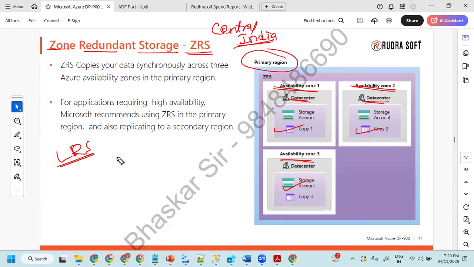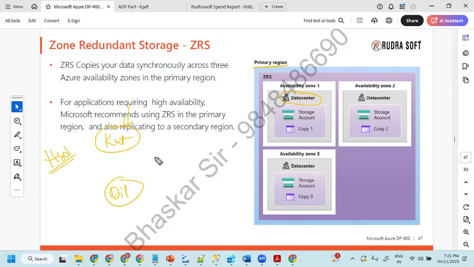The reason will be different. In the primary region, your availability zone will be different. Like if you take Hyderabad, you're aware of Hyderabad, right? We have Kukatpally or Dilsukhnagar. Just imagine I'm having one data center here and one data center here. I'm just taking an example. So if something happened to this data center, still my data is going to be available.